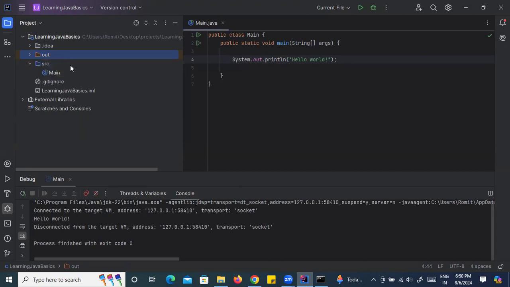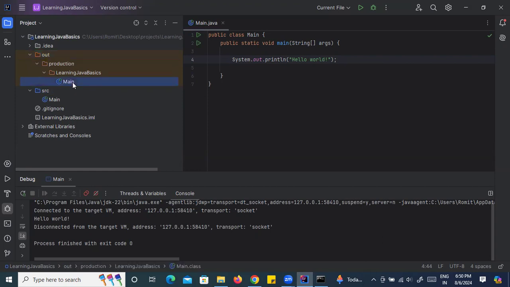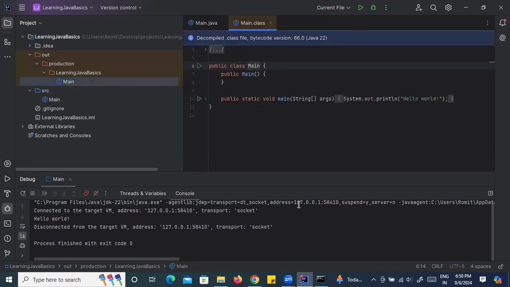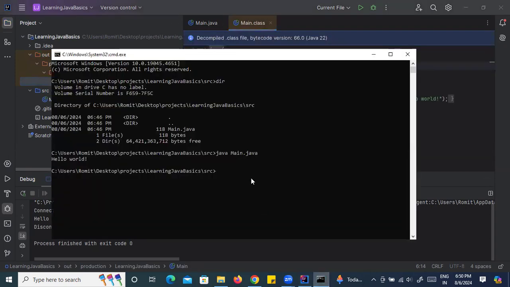What it also did was that when we executed, it created a file under learning Java basics known as the Main.class file. This happened when we executed the command from the IDE. Now, if you have to compile from the command prompt, that also is possible.